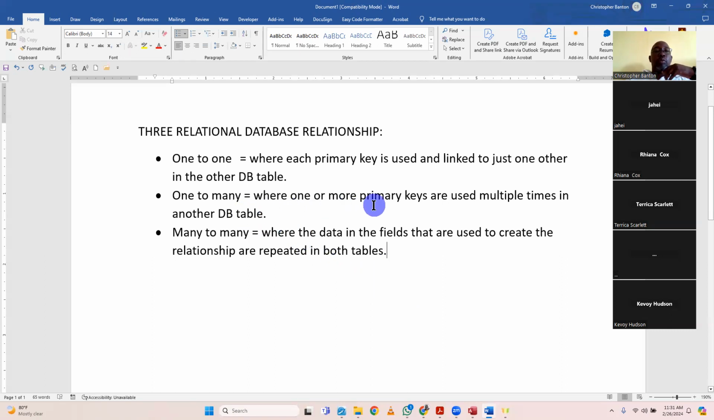For one-to-many, where one or more primary keys, where one or more data points in the field are used multiple times in another table. Okay, where one or more data points in the field are used multiple times in another table.